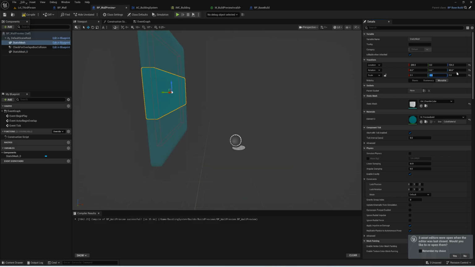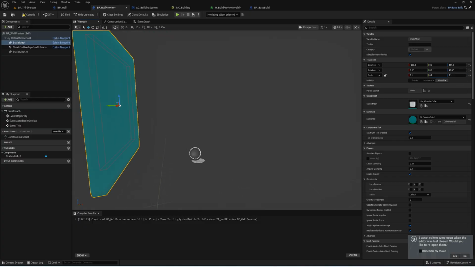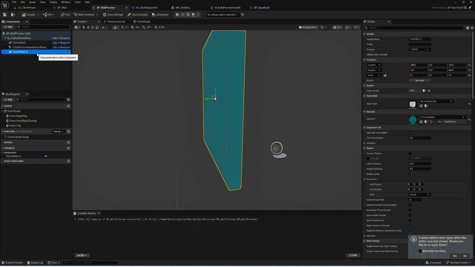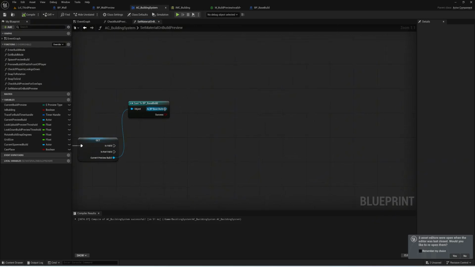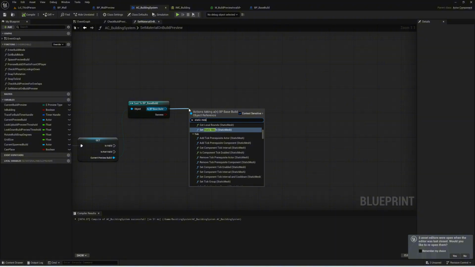I'll do that. Okay, so here I've just finished up making sure they're both the exact same, and then I'm going to delete the second static mesh. Now I've only got one. To be honest, I should have done that from the very start. That is my fault. I apologize for that. That was an oversight on my part. But now everything's good. If we go back to the base build, now we can get the static mesh.